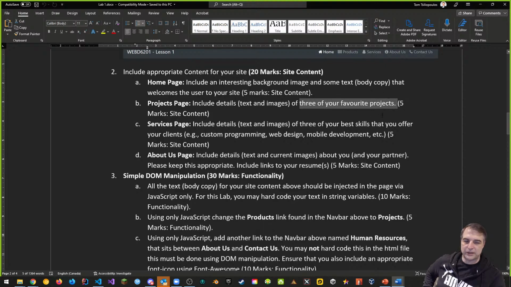And the projects could be something that you've already worked on, something that you're working on today, or maybe a personal project that you're working on, or something that you've worked on before that you're proud of. It's like a mini portfolio site for you and your partner combined, almost like a team, right?